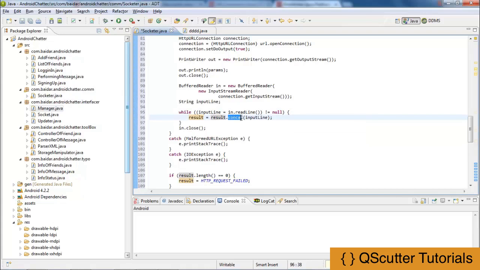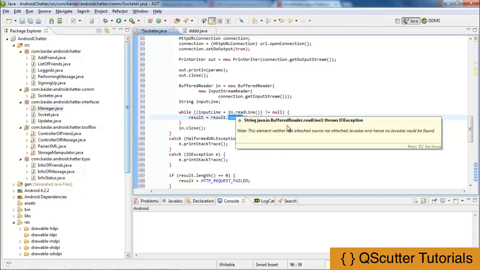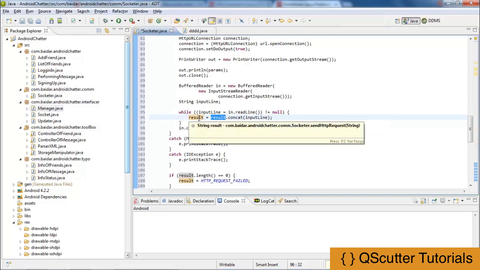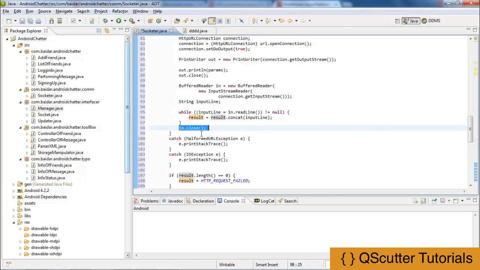Concat means concatenation. So what does it really mean? For example, if we have a string of text and we are reading from that string, like hello world, it starts with H and ends with D, so we are starting from H and reading it until the D appears. The while loop will run until the D appears, and after that we will concatenate each and every line with the result and store it inside a result variable, and then we will close the buffer.